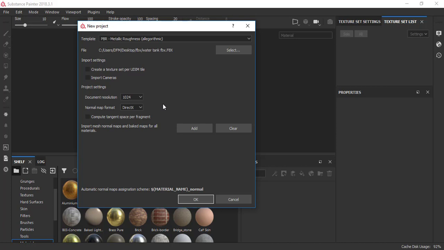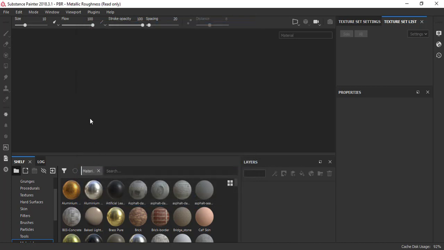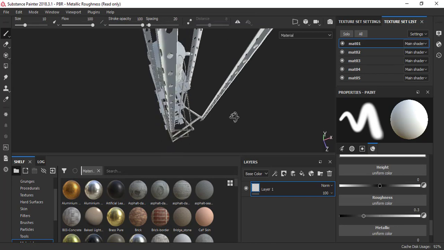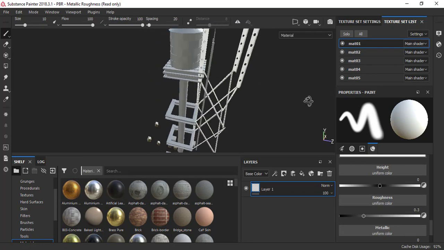One is toward up and the other is toward down, and you must see what types of normal map your software supports. For example, 3D Max supports DirectX, so I leave it on DirectX as it is, and I click on OK. Alright, when I load my model, I see I have some chaos on the model and some objects are not in their right place.